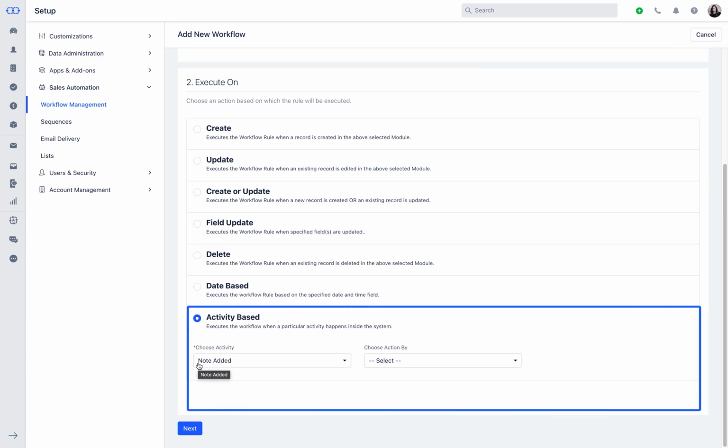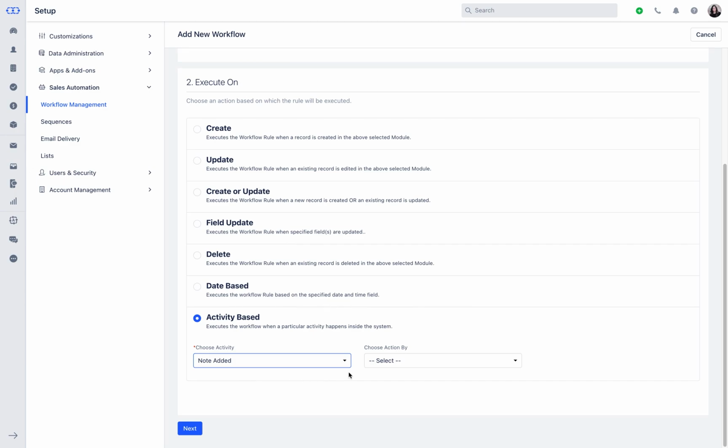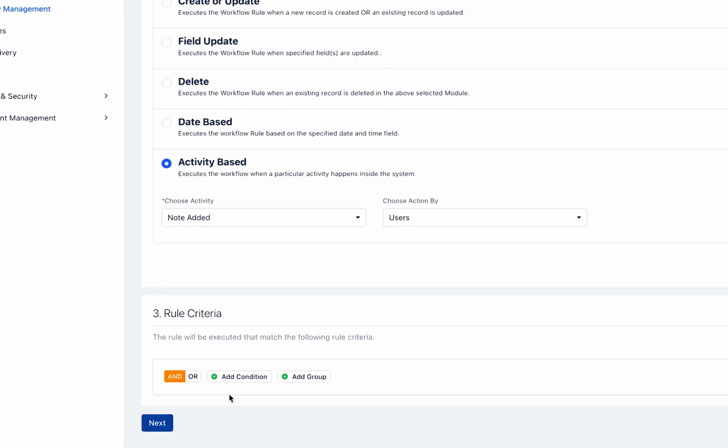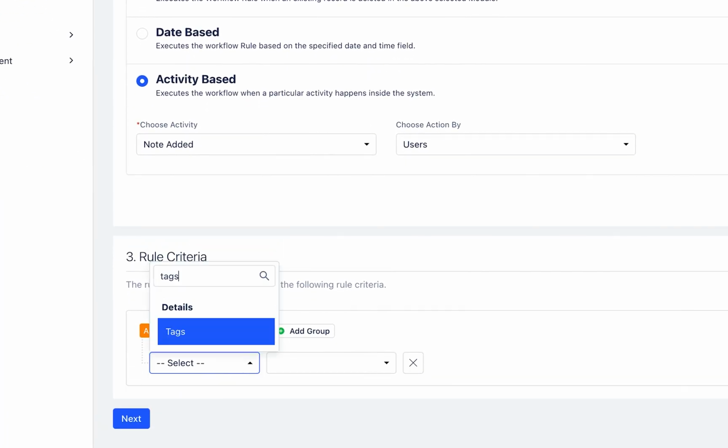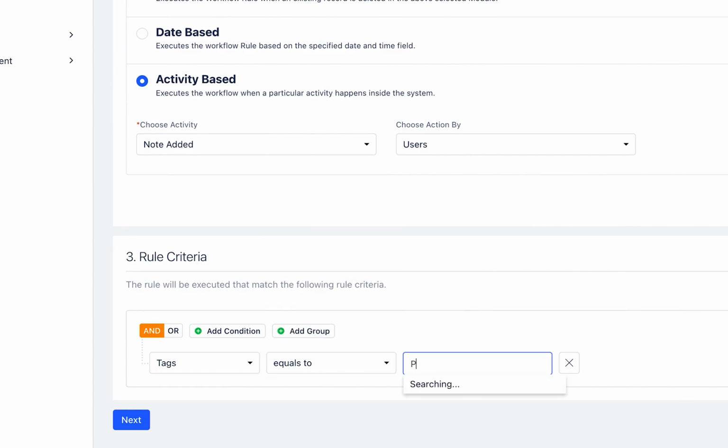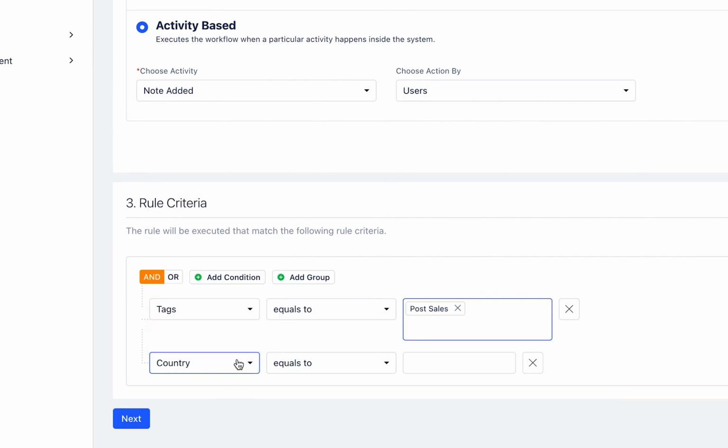With activity-based, one can plan the execution either when a note is added or any file is attached in the deal. You can choose the action by user. With rule criteria, you define the scenario when the workflow should be executed. For instance, execute the workflow only if specific tags are added or any other conditions are met. Configure rule blocks with nested conditions, that is, use the any or all toggle to define whether you want a few or all conditions to be met for the workflow to be executed.